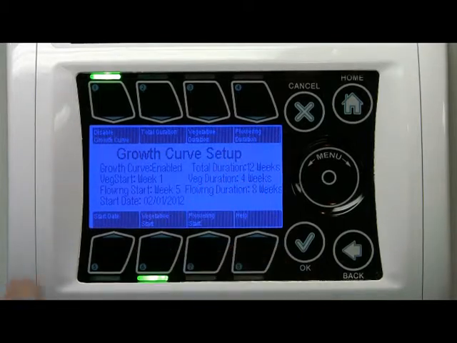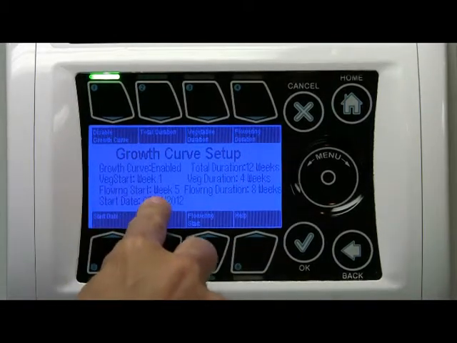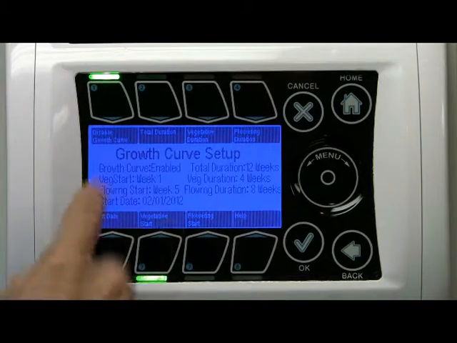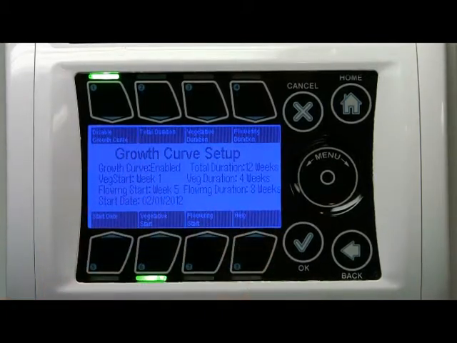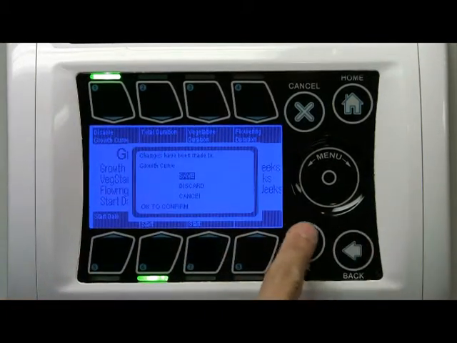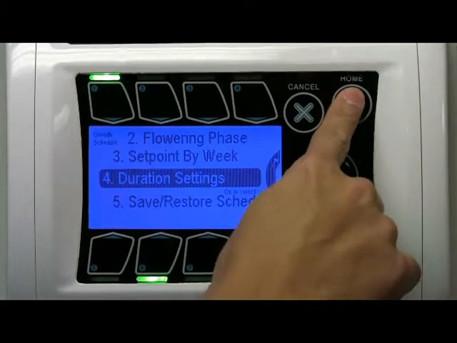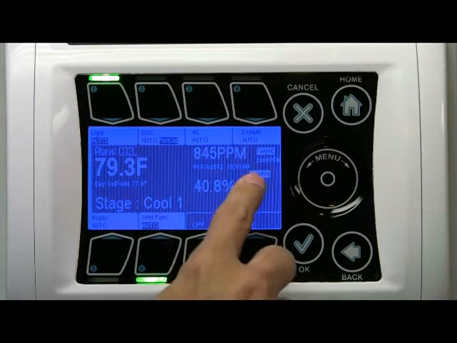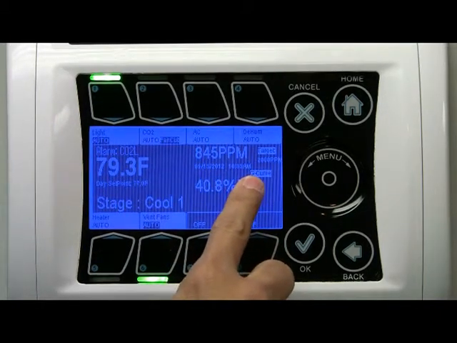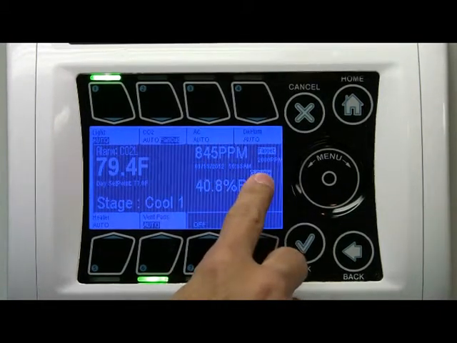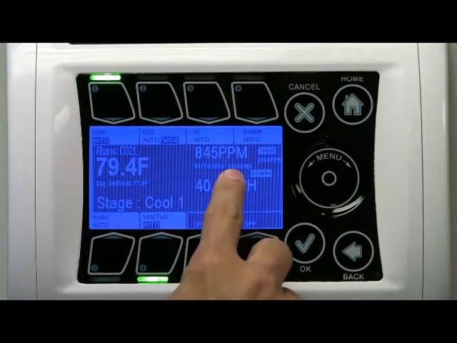Total is 12, and this is set to start on February 1st, 2012. That's pretty much the default. Let's just leave that for now. Get back, save, and hit home. And you see here, there's an indicator G curve. That means growth curve is active. This line is still blank.